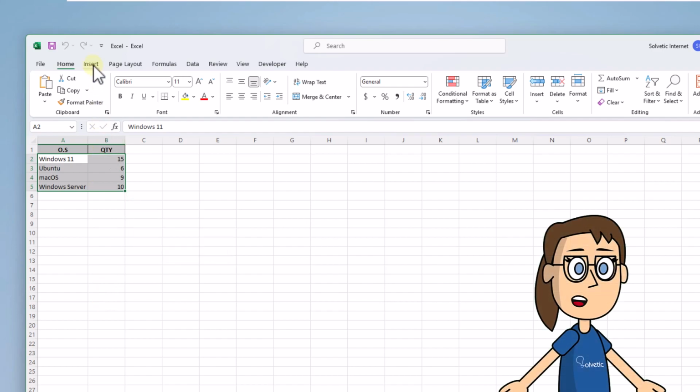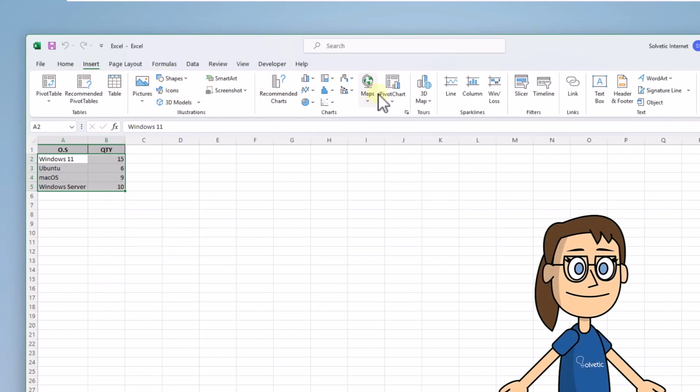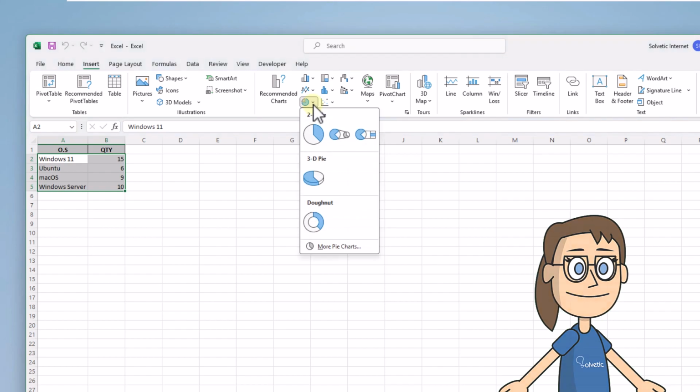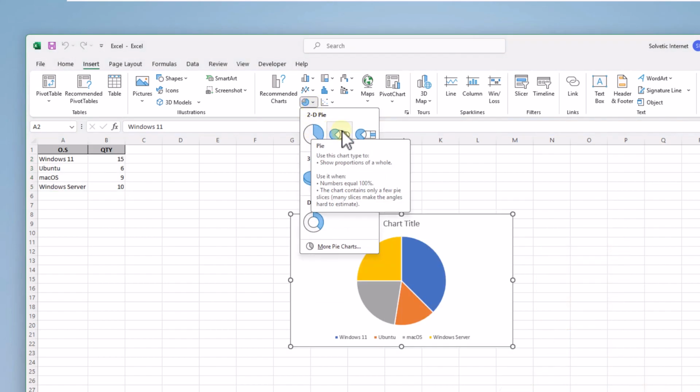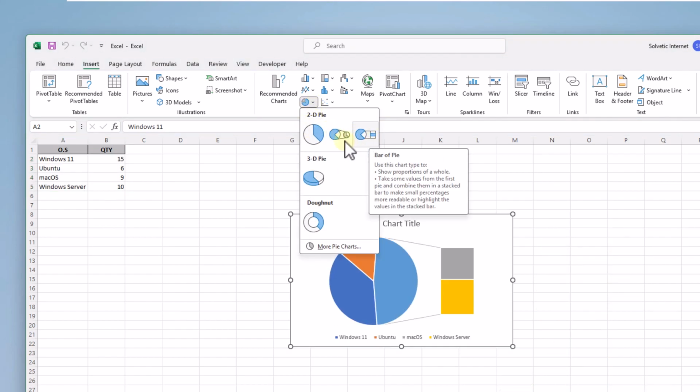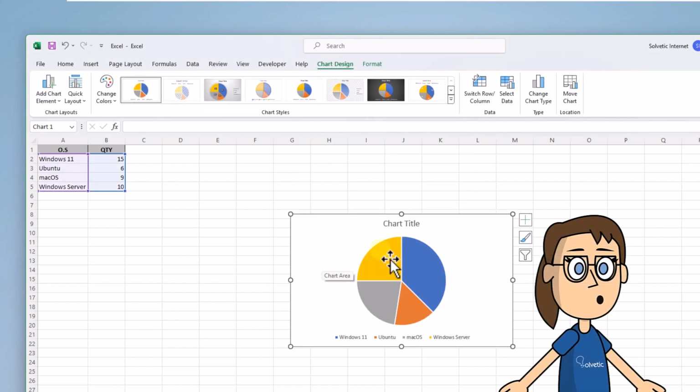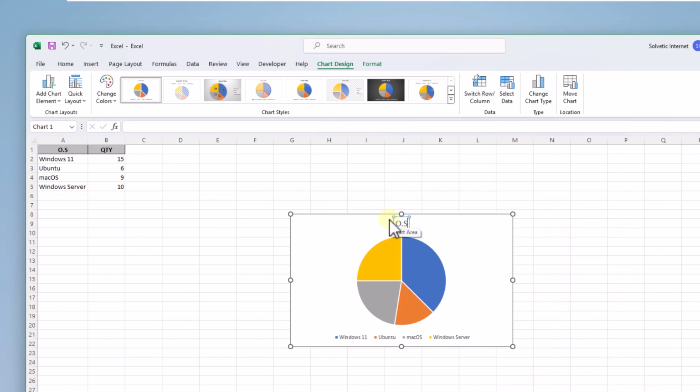After this, in the Insert menu, click on the pie chart icon and select the design that best suits your taste. Now you will have the graph with the selected data. You can edit the title if you need.